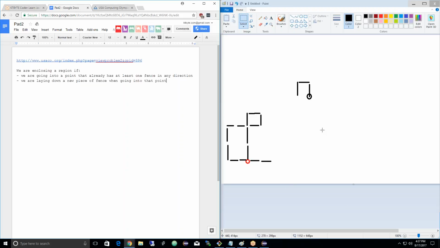Okay. So we have an idea here, right? If we are going to a point that already has at least one fence in any direction, and we are also laying down a new piece of fence by going to that point, then we are actually enclosing a region. And you can think of weird examples where this still works.